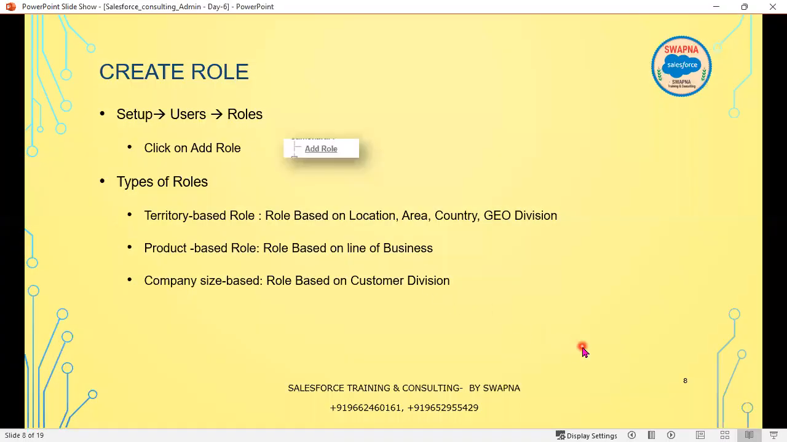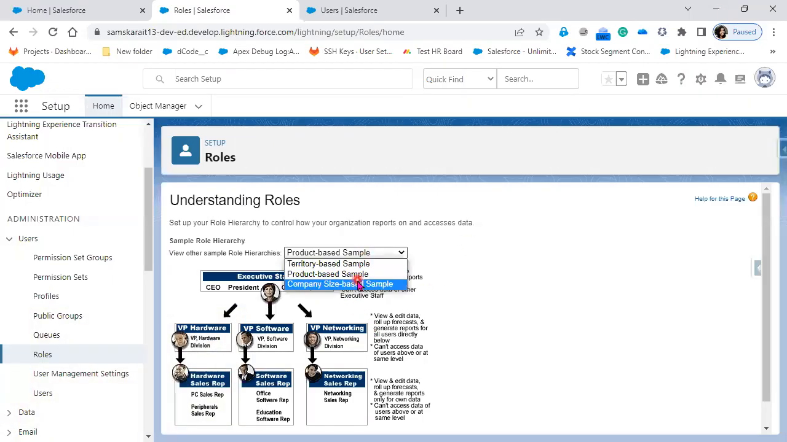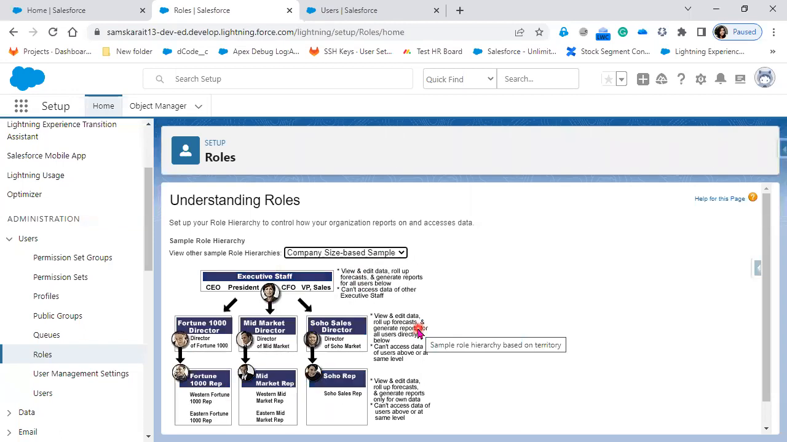And the third one is company size based. Company size based is nothing but roles based on the customer division. Let me go there. Now let's select the company size based sample. On top it will be the VP. Here you will have different companies. Fortune 1000 representative is reporting to the Fortune directors.